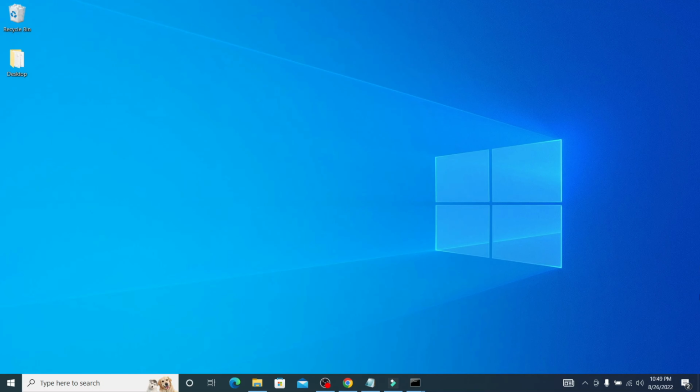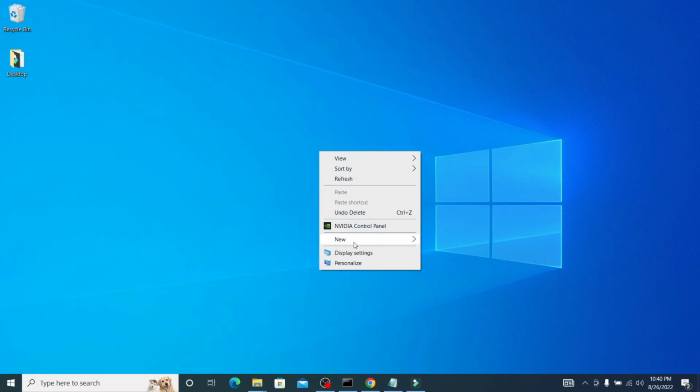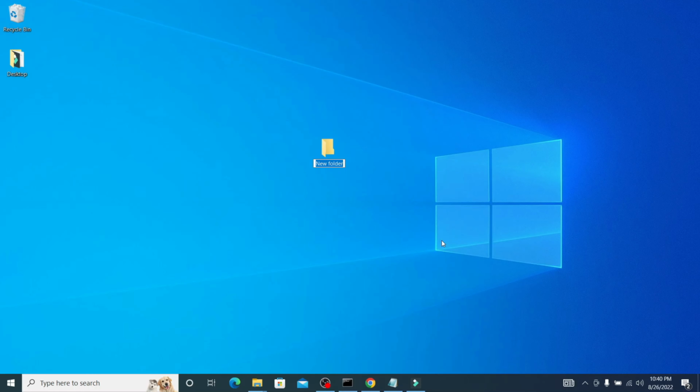Creating folders in 6 different ways on Windows computer. Number 1. Right-click on the desktop, go to the New and then click on the folder option. Enter the folder name and hit Enter on the keyboard.